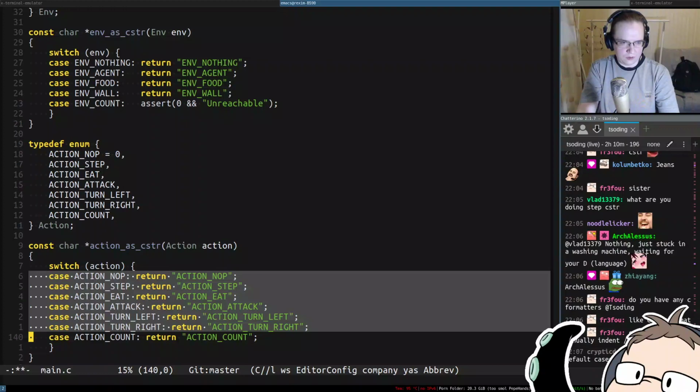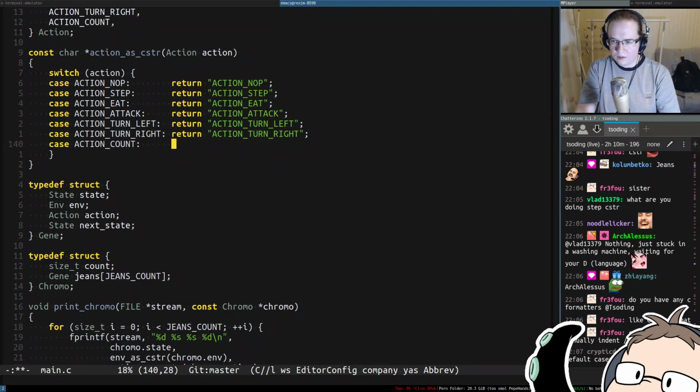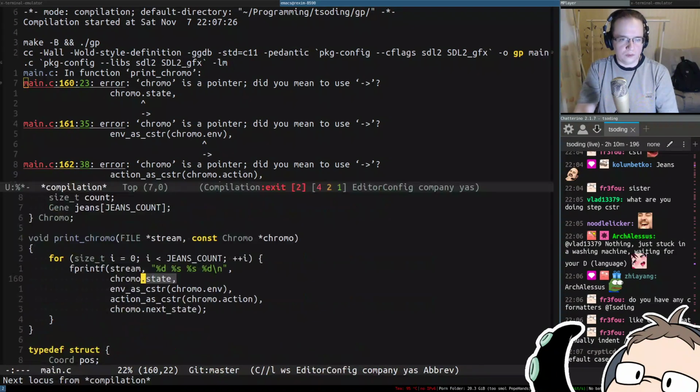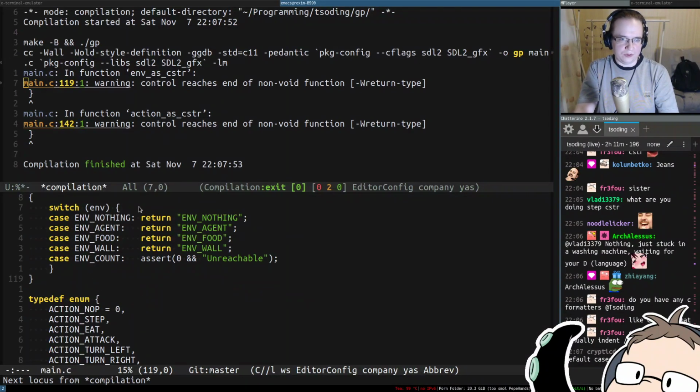Let me actually first do something like this. No default case. Yeah, I could add a default case, but this switch case is actually exhaustive, so there is no need for a default case. Unreachable. Okay. So we have chroma state, and of course, I'm being me. Forgot this thing. Do we have anything else? Construct has no member state. Oh, I see. So yeah, we have to iterate through the genes. Yeah, genes. There we go. So now it will work.